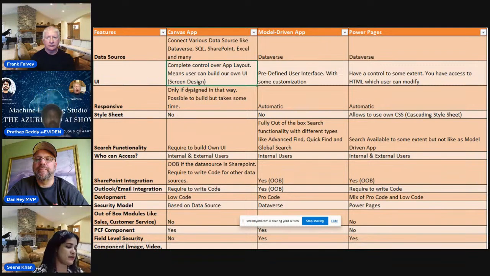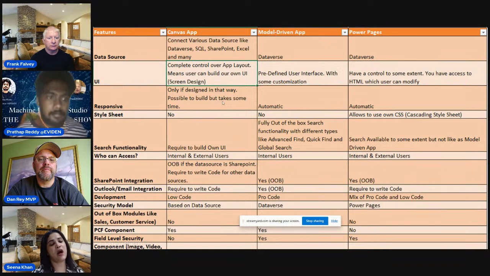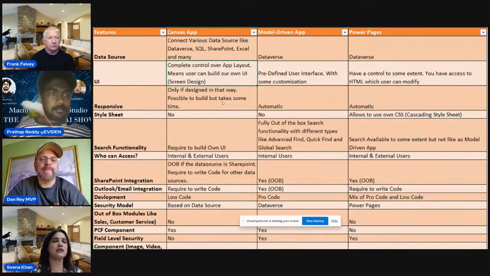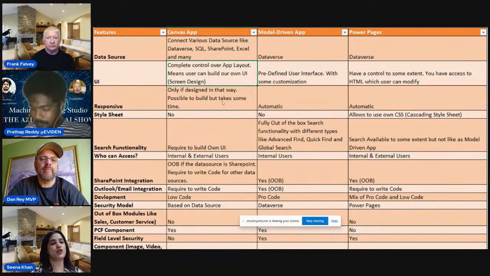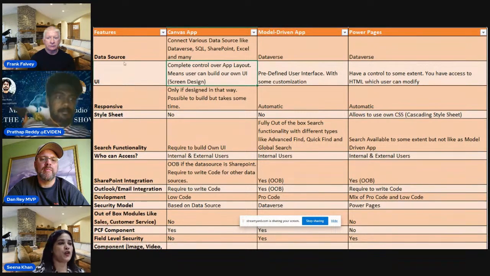Now the responsiveness of the various apps. In Canvas app, the responsiveness depends on how the user designed the app. For model-driven app and Power Pages, it is automatic. And for Canvas app and model-driven app, we cannot use style sheets. That is, we cannot use CSS.